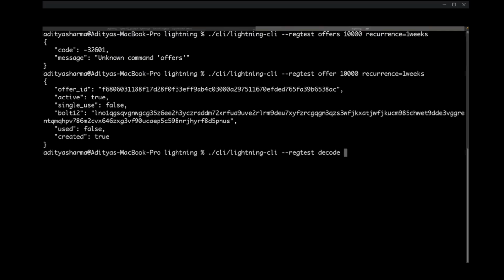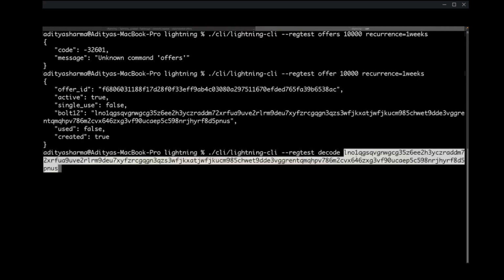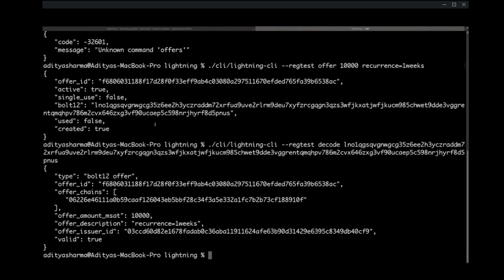Yeah, so the offer ID is the offer node ID, I'm assuming. So it gives the address of the vendor where you will have to send the payment to. The offer chains says the chain on which the vendor would accept the payment. So this one's the block hash of the Genesis block of regtest. This is the amount. This is the description.